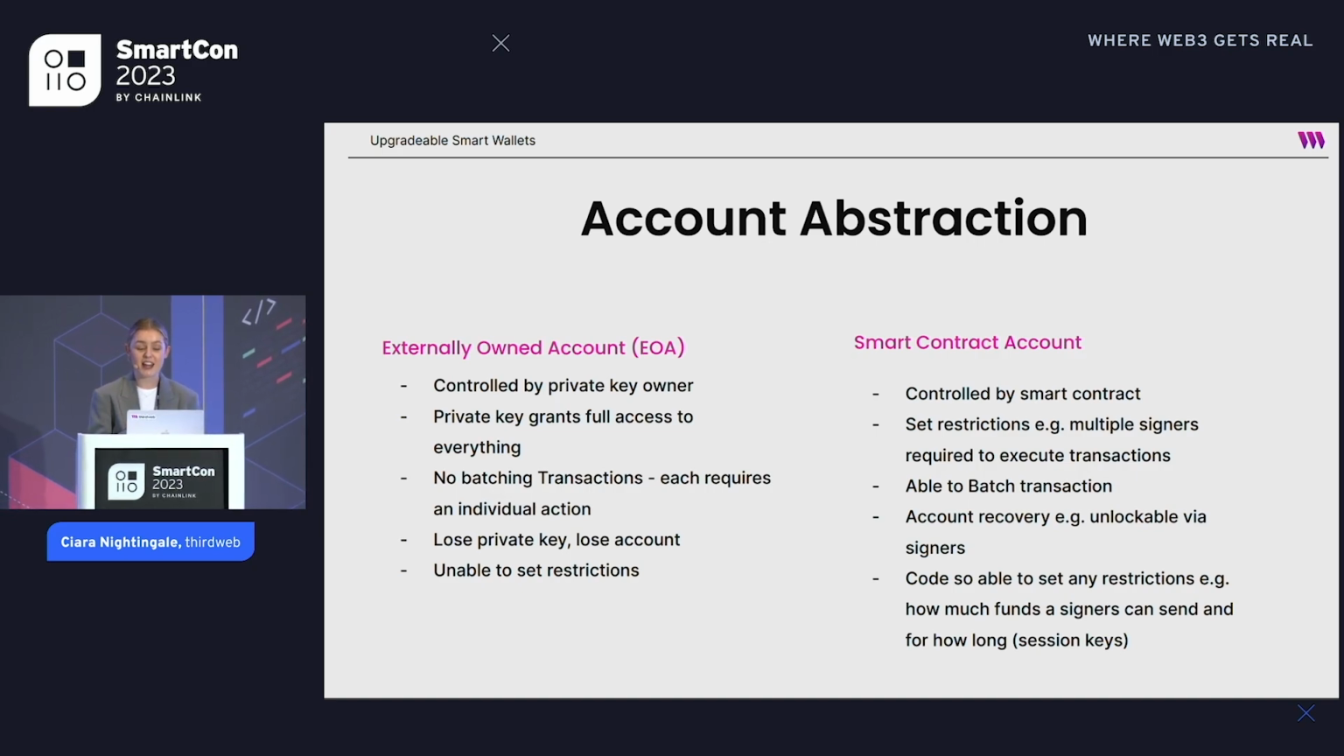Essentially, we have two main types of Ethereum account. We have an externally owned account, or EOA, and this is the most basic form of account. You, the user, control this account via a private key. If you lose that private key, you lose access to your account. There's no way of recovering it. And you can execute transactions, but that's pretty much it.